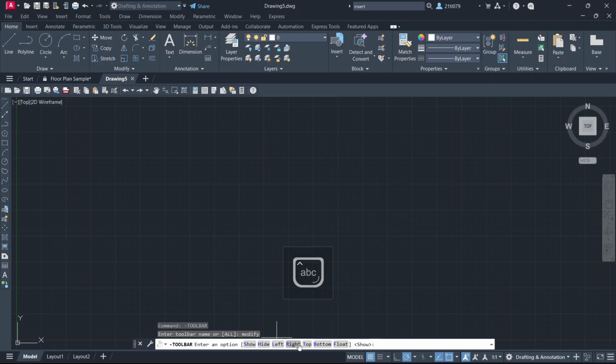If you're not sure which toolbar you're looking for, just type All and press enter. This will display a complete list of every available toolbar. Once you've chosen one, you'll be prompted to choose between Show or Hide. Simply type Show to make it visible.